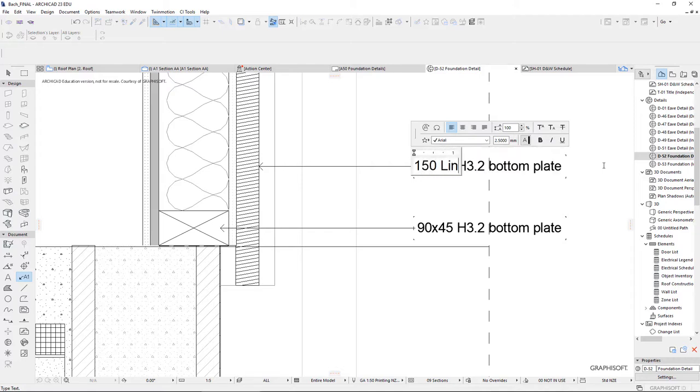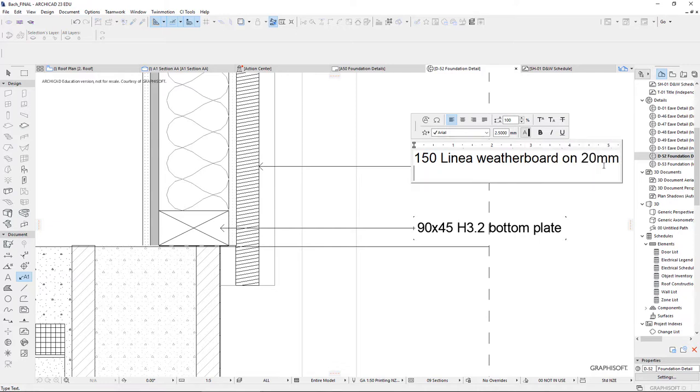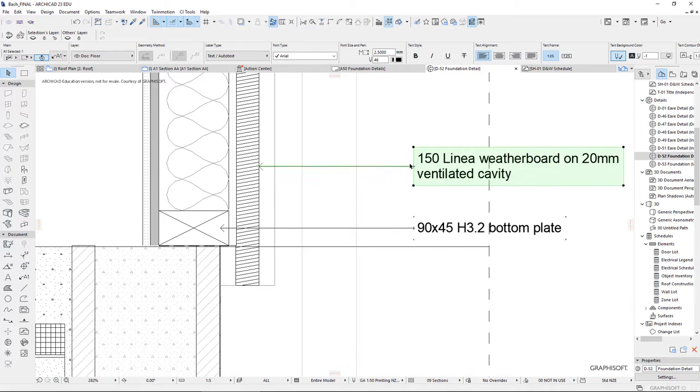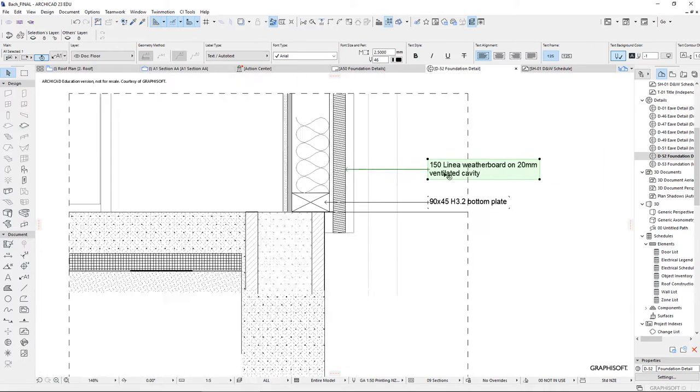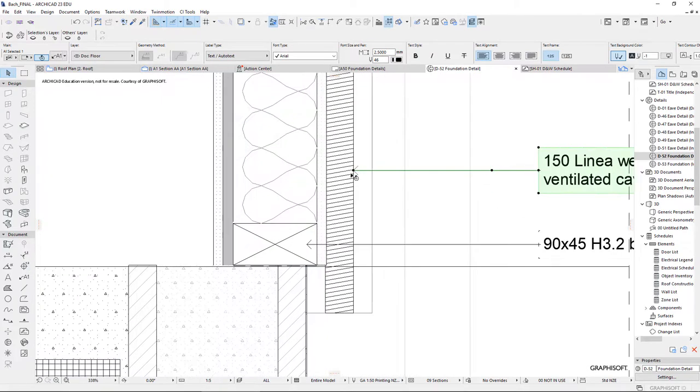So this might be 150 linear weatherboard on 20 millimeter, return key, ventilated cavity, and back to my selection tool, back to my arrow tool. So that's my ventilated cavity, and you can just move that arrow to the right location.